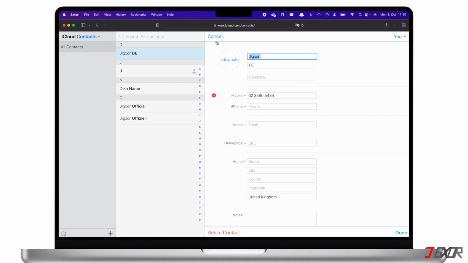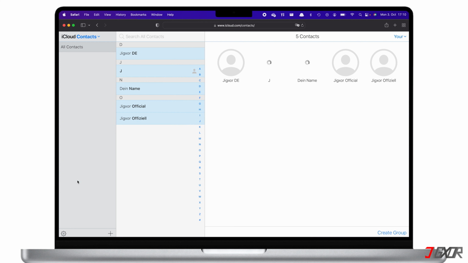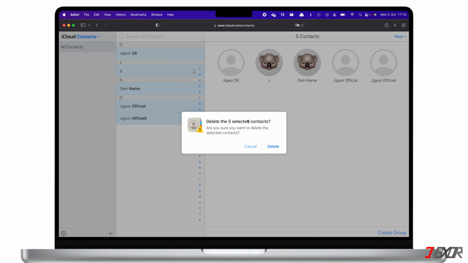To delete all contacts, click on the Settings icon found on the bottom left corner and choose Select All from the menu. After the selection, click on the Settings icon again and this time choose Delete from the options. Then tap on Delete when prompted to confirm the deletion of all selected contacts. Keep in mind that if you delete the contacts from the cloud, there is no way to recover them.